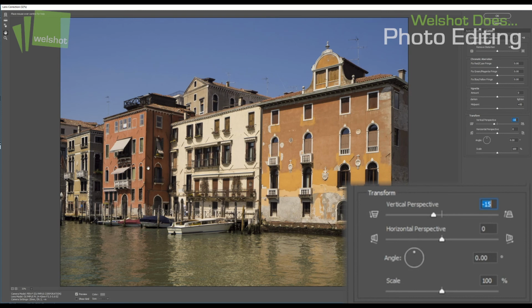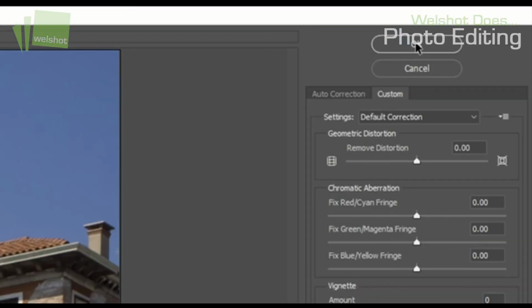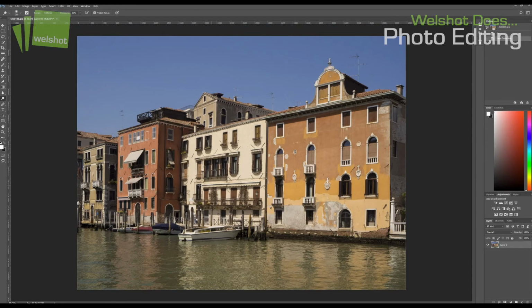So that's pretty straight on that one. That's not too bad. You will find on the majority of buildings in Venice that they are leaning slightly anyway, but the main thing to do is to get the ones in the centre as straight as you can, and that's not bad at all, that one there. So that's corrected the distortion on that one. So all we need to do now is to click on OK and take it back into Photoshop as normal and finish off what we need to do.